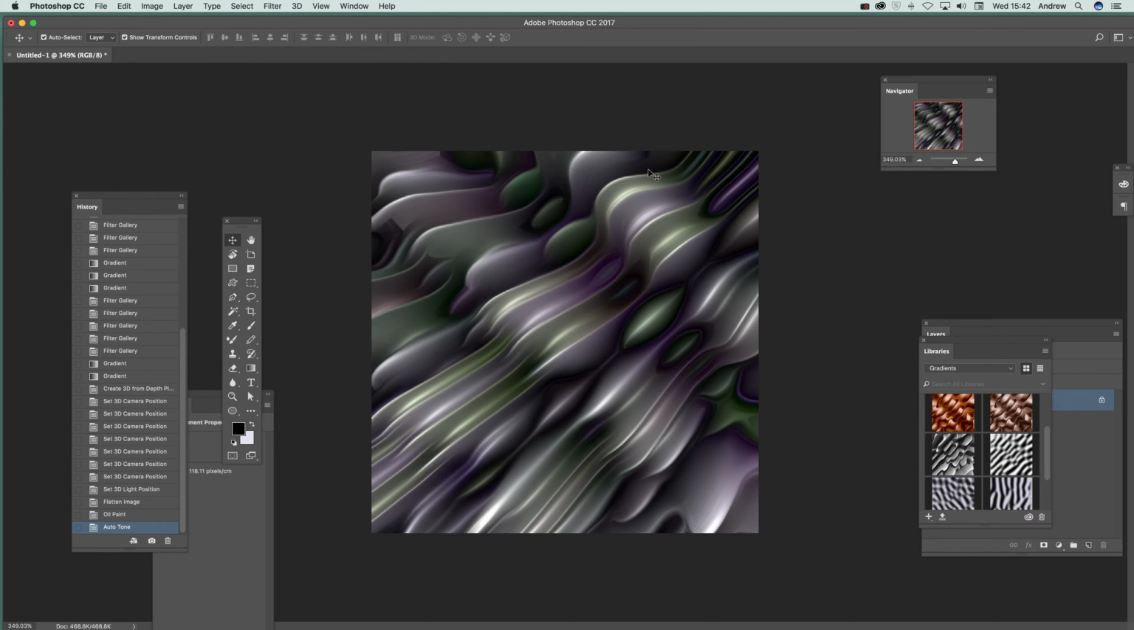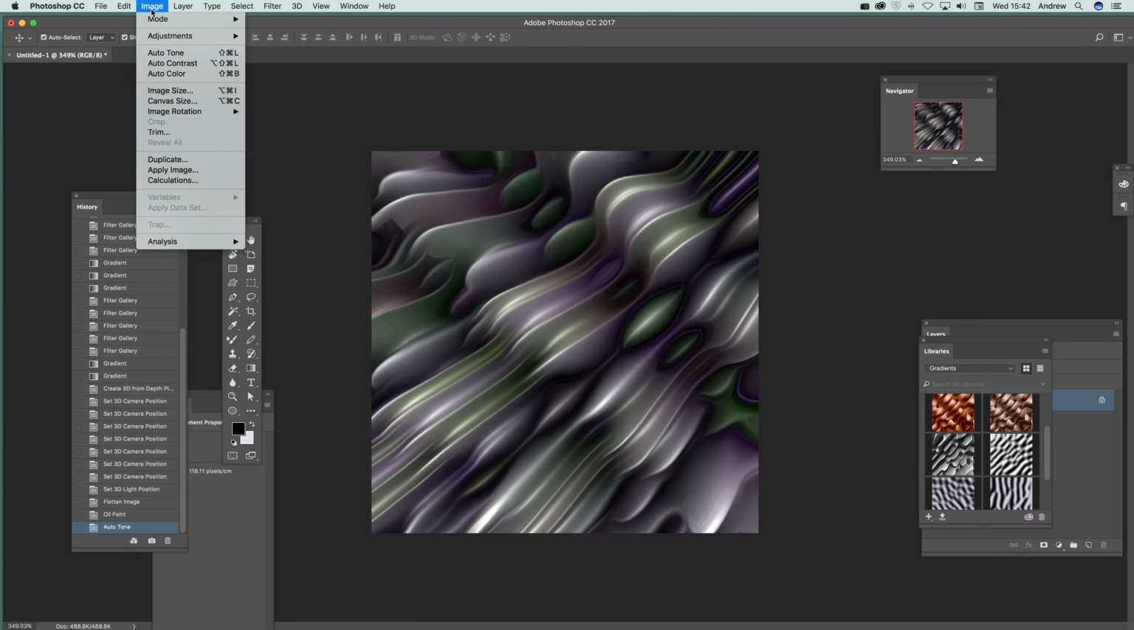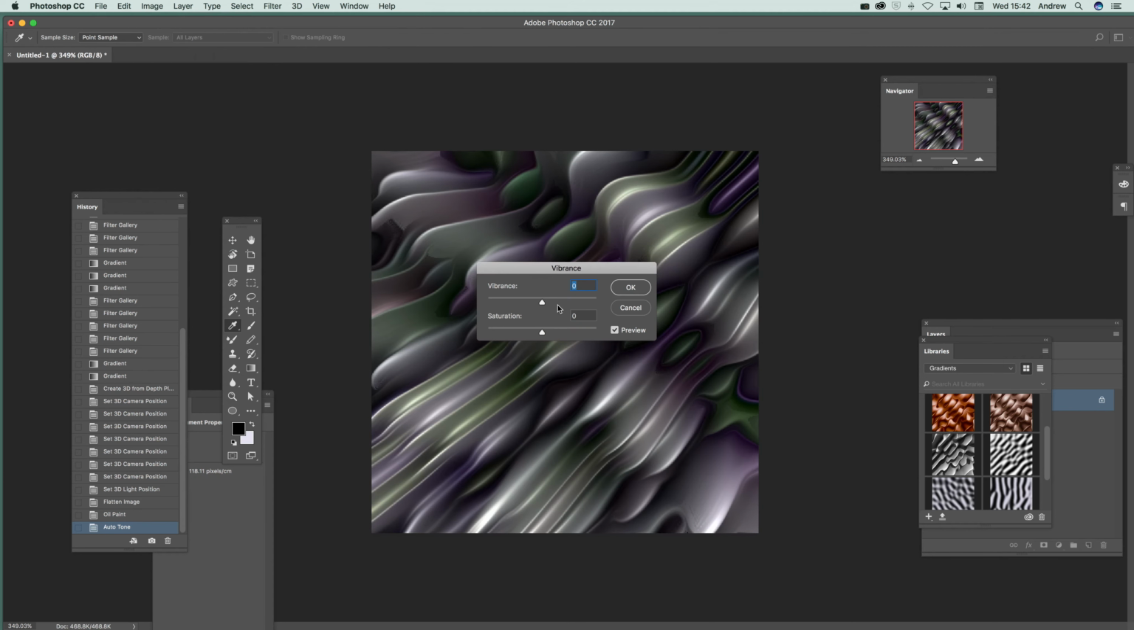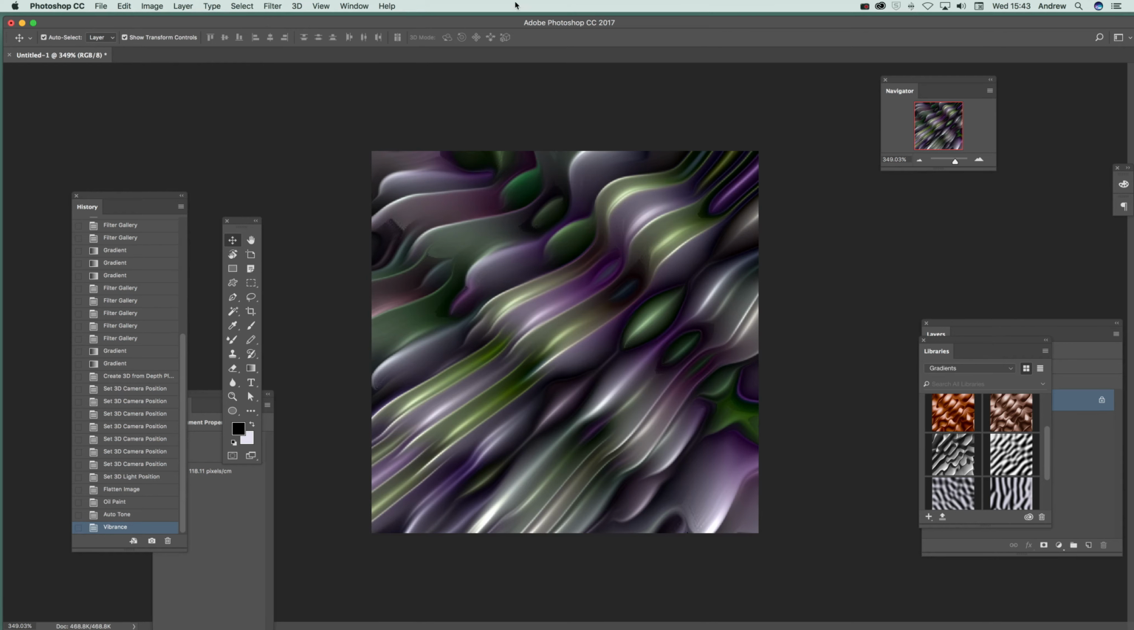Now, again, go here. Auto tone if you want. Just actually bring that out a bit more. Maybe apply vibrance as well, just to really bring it out. Got that really, really nice sort of 3D texture that's sort of slightly bending, warping.